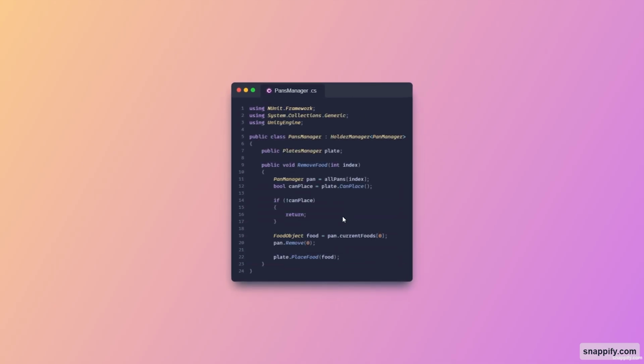Here is pans manager again, overrides a holder manager, but this time instead of food manager we have a pan manager. This is because the pan manager allows for the cooking logic, while the food holder only allows you to place the food there. However, pan manager inherits from food object.